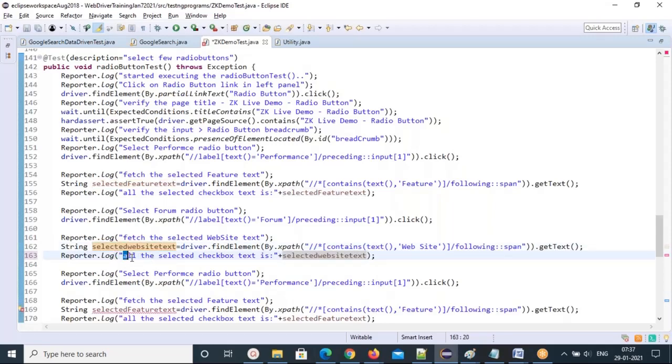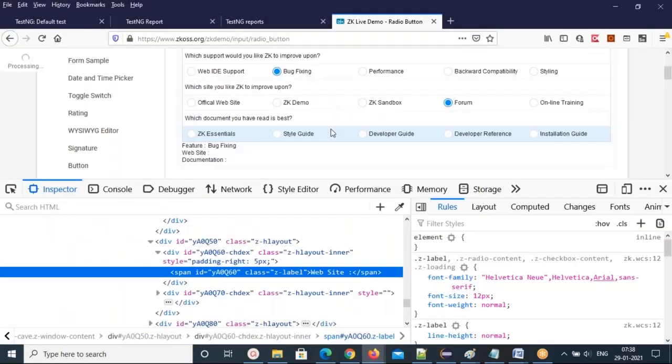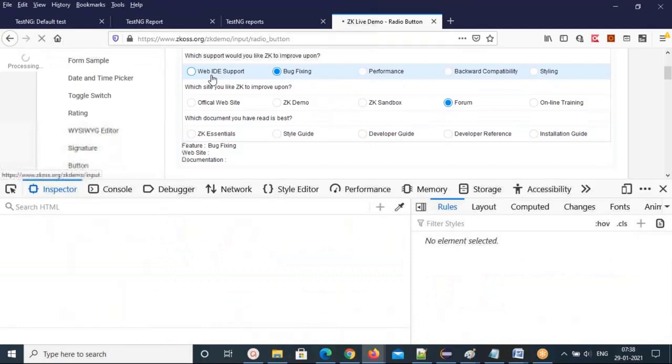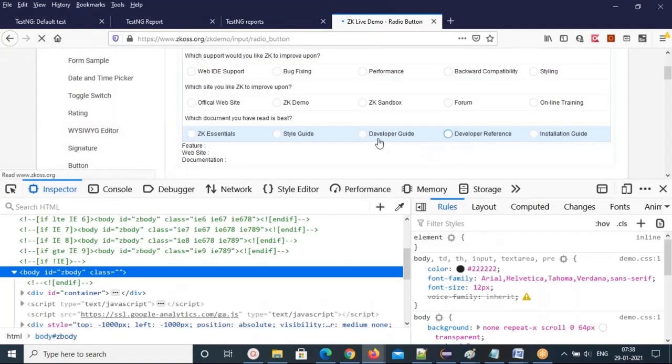So the selected website text is, and website text, that's it. The next one, what is the next option you want to select? My next option is developer guide. I want to select a developer guide.